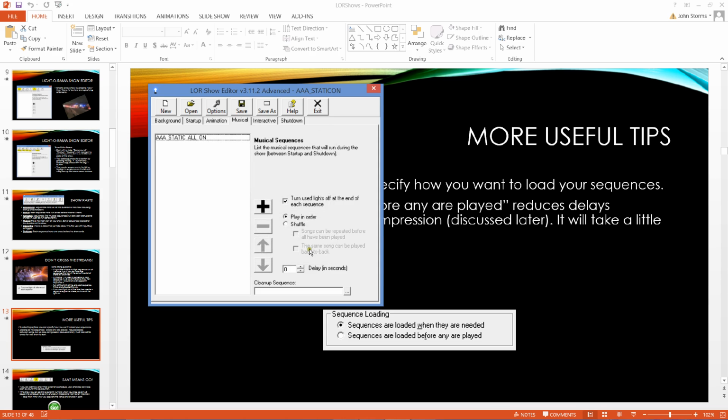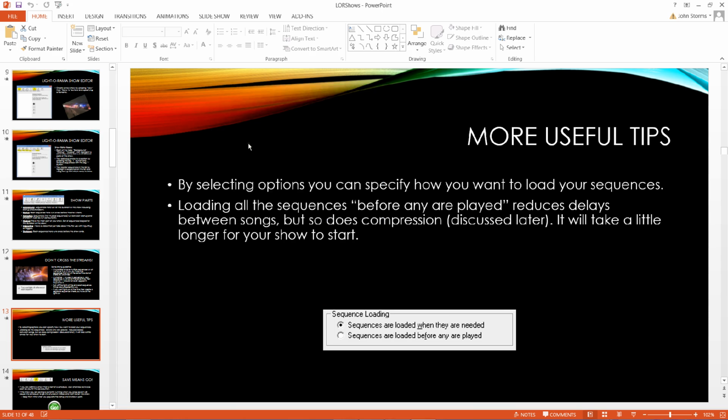The other thing you can do is, if you have a whole bunch of musical sequences and you have it optimized so it loads them really fast, you may actually need to put a 1 or 2 second delay in between your songs, just so that one doesn't stop and the other start right on top of it. Because sometimes, if you have strobes, those strobes are still firing and then the next song takes off. So that gives you a little bit of a pause between songs. So that's a good one.